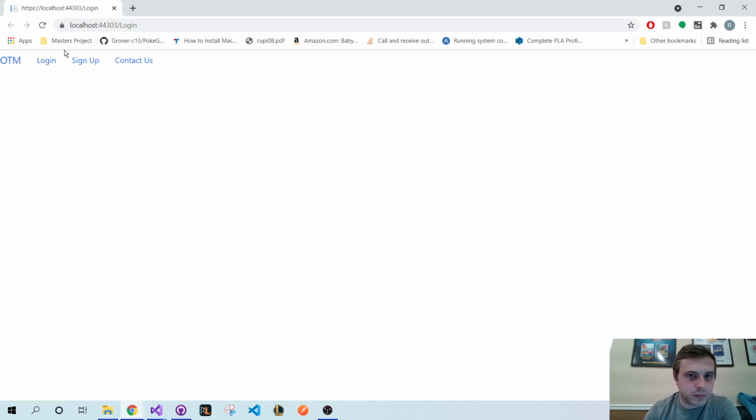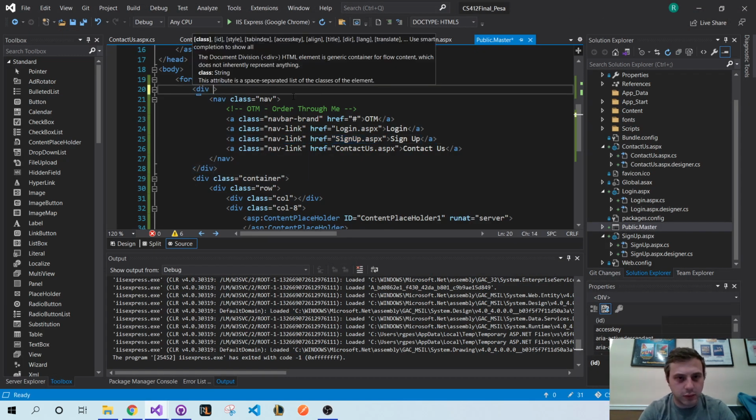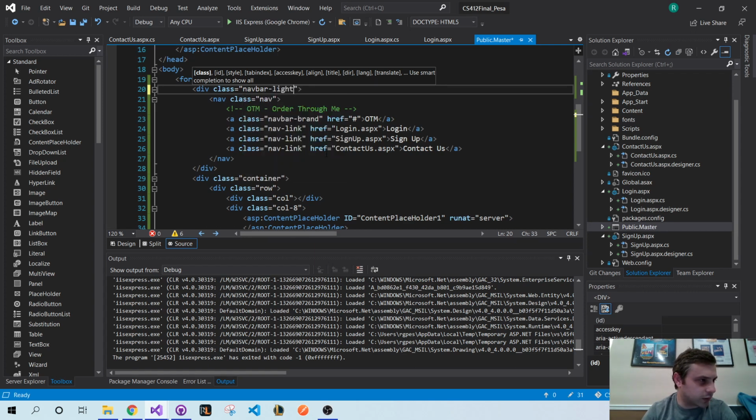Okay, so I do want this to be a little bit margined, so I want it to be pushed a little bit. And I want this to be a different background, to take a theme that Bootstrap provides out of the box. So I think we gotta do that here. So let's do class navbar. So we can choose like dark, light. I typically use light. You can use dark though too.